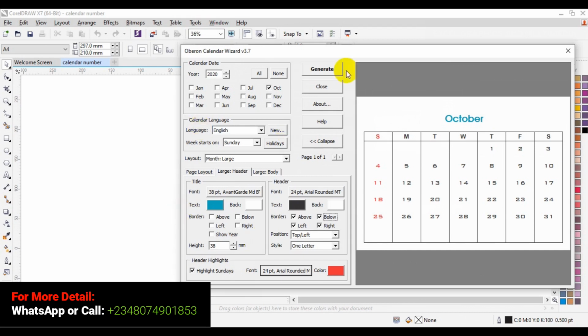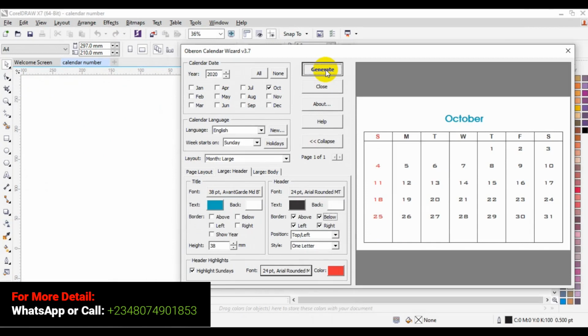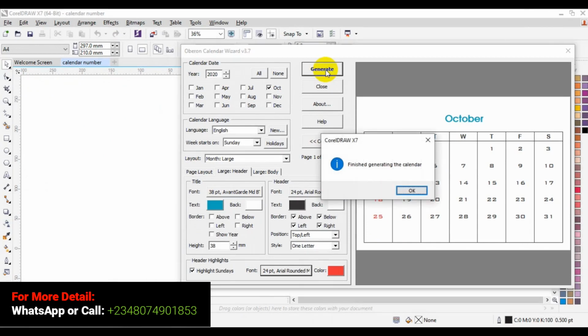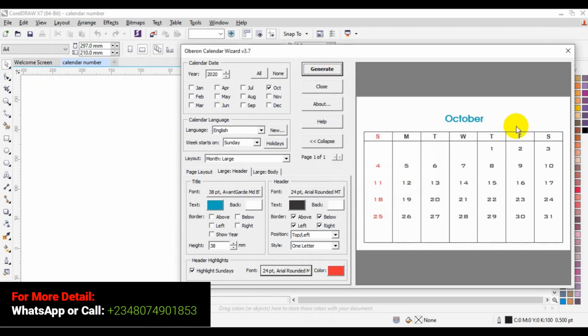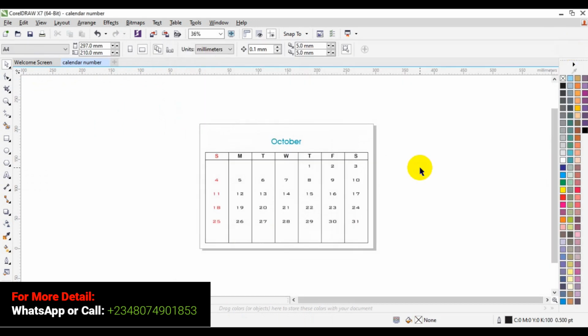Then finally, you'll come here and click on generate. So CorelDRAW is going to generate it within some seconds, so you can see. So finished generating calendar. Then we click on OK, and then we click on cancel. So this is the calendar that we're going to use for our calendar design in Photoshop.